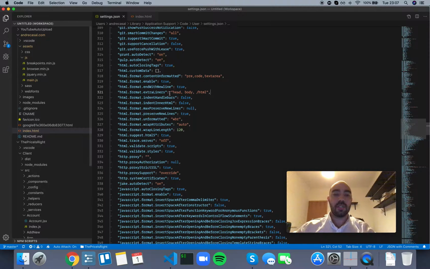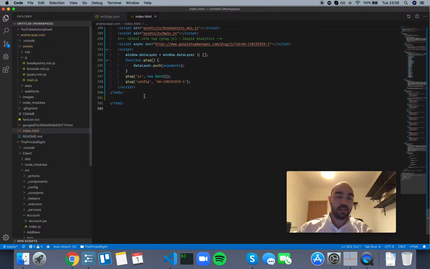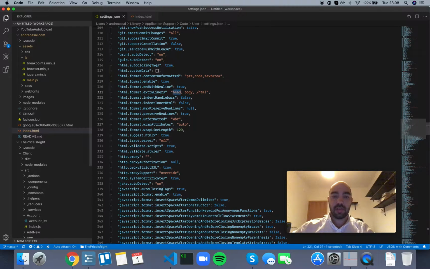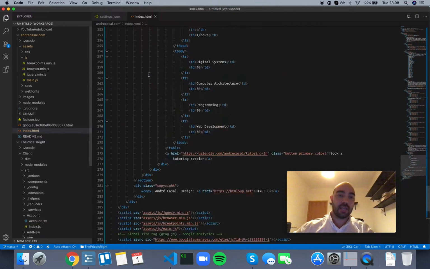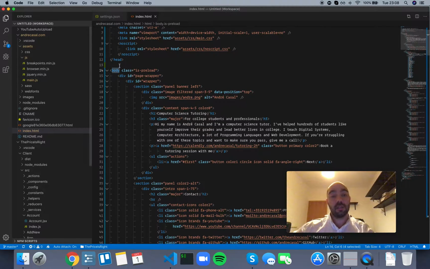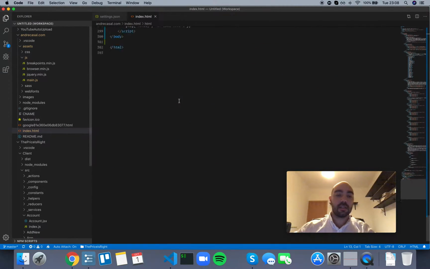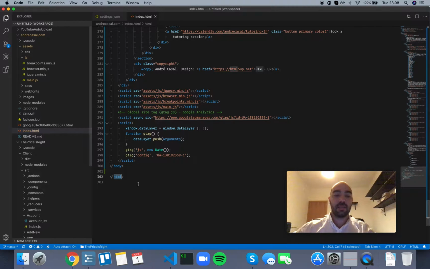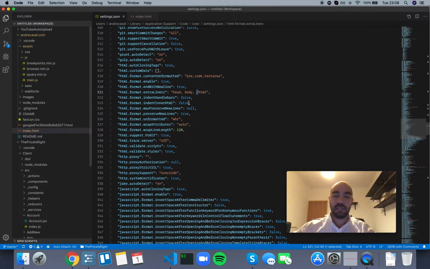But let me show you what this is in the HTML code itself. So notice that we have head, body, and HTML, which is actually not the beginning tag, but the ending tag, right? So this means that we will have an extra space before the head tag. So here it is. Before the body tag, here it is, and before the ending HTML tag. So here it is. Actually, I don't like these extra spaces, so I'm gonna delete this.